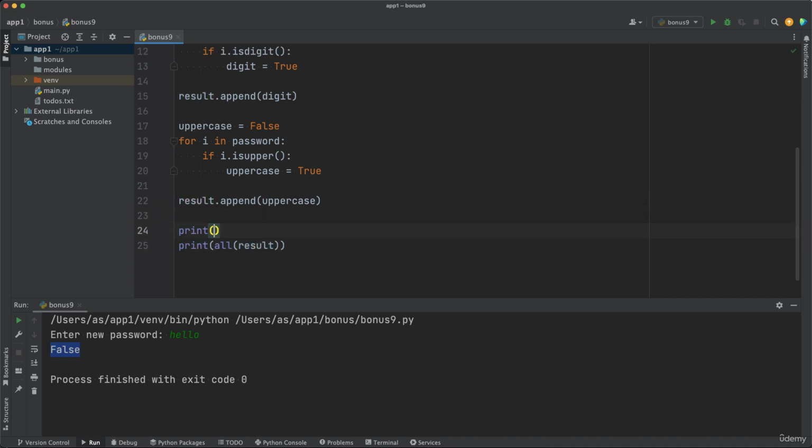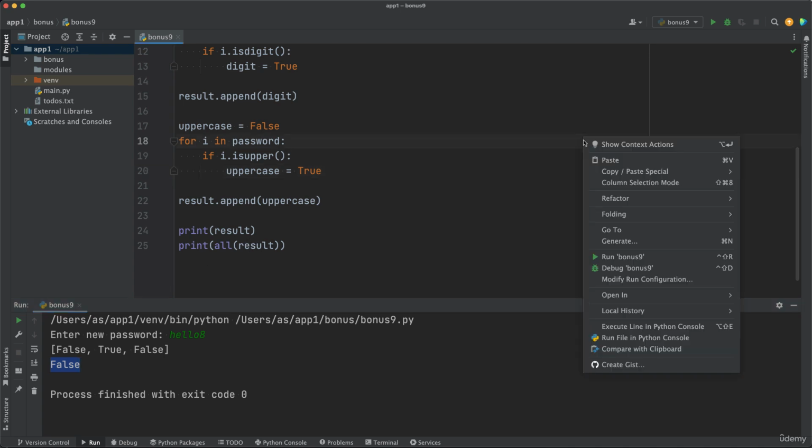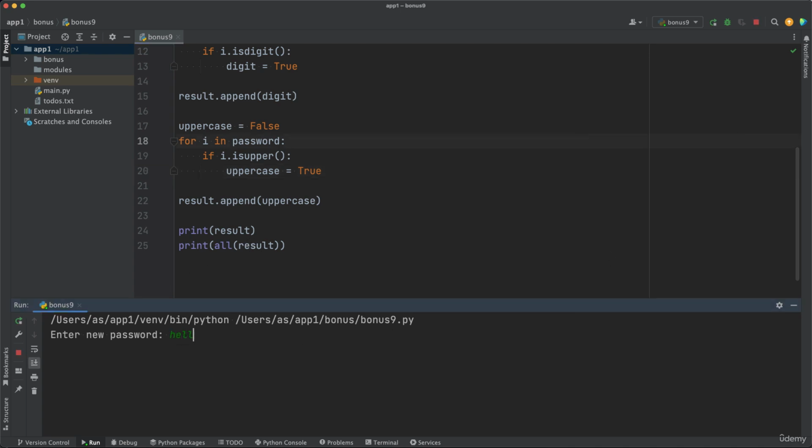Let me print out the result list as well so you see what's going on. So again, hello, false, false, false. This is also false. If at least one of them is true, for example, we have a digit, we have false, true for digit, false for uppercase, but the result is again false. So this is again considered a weak password. If everything is strong and tidy like that, lots of numbers, uppercase letters, then we get true. So the all function returns true when all the items of the list are true booleans.